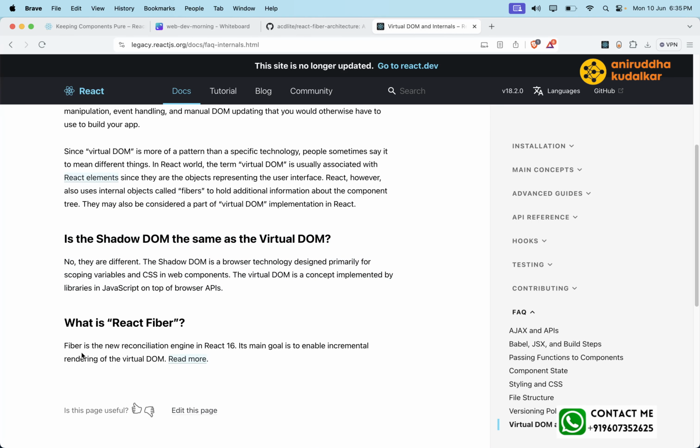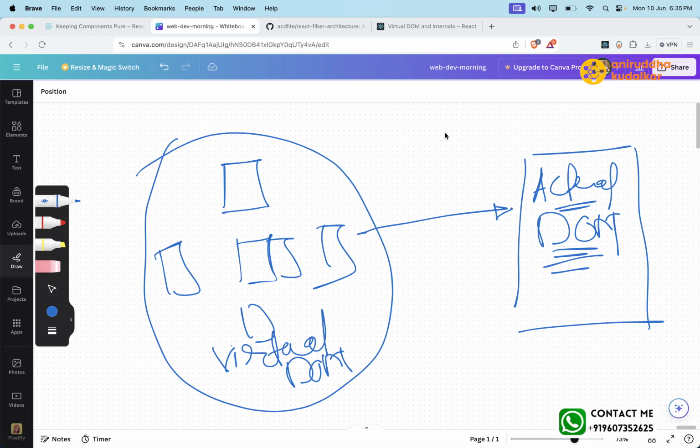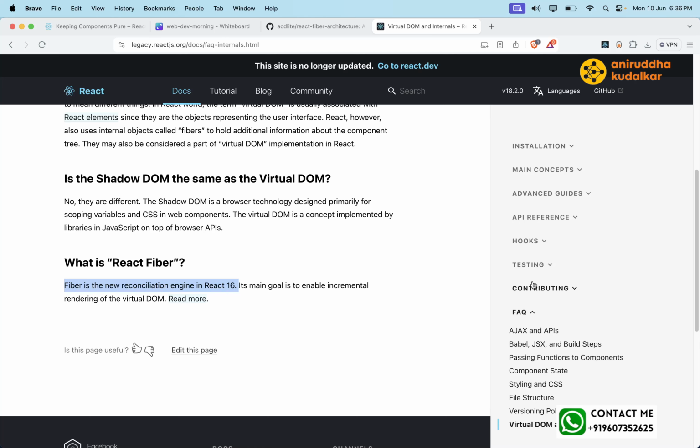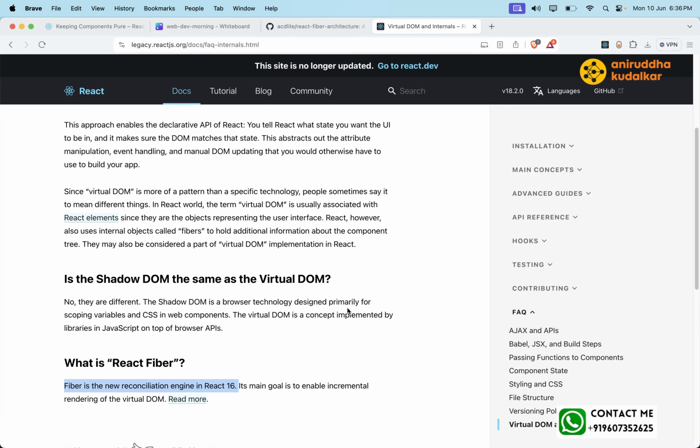What is React Fiber? Fiber is the new reconciliation engine in React 16. Its main goal is to enable incremental rendering of the virtual DOM. So we understood what virtual DOM means and how things are exactly happening. If you want to learn more about the virtual DOM, Google it and you will get a lot of things.